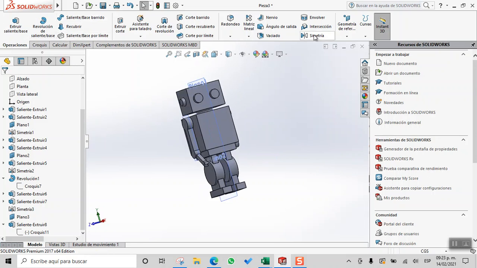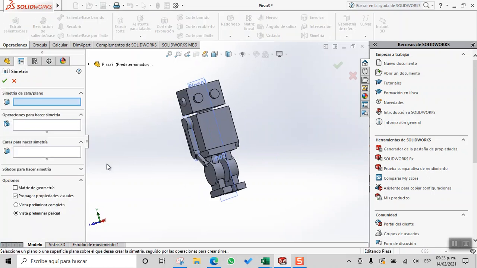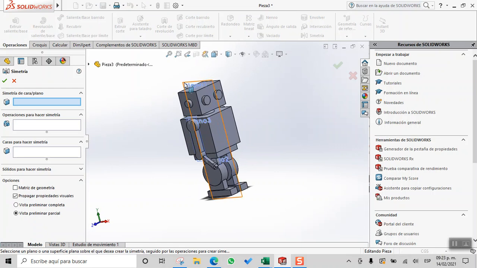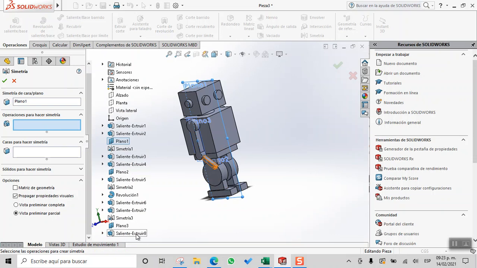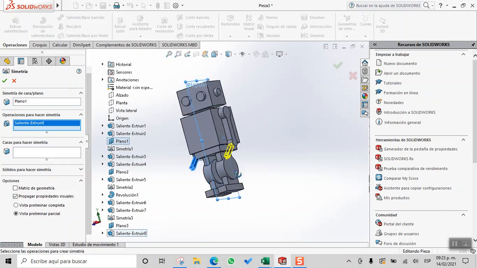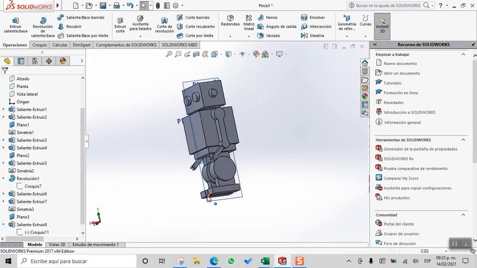So symmetry, we want to select plane, then we can select which operations we want. So now it has both arms. There you go.